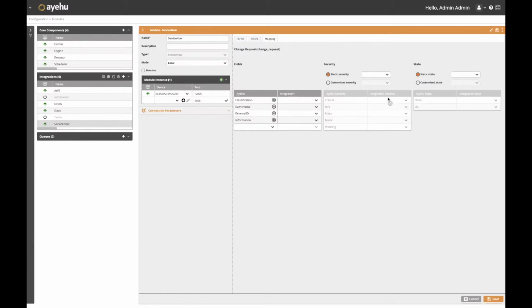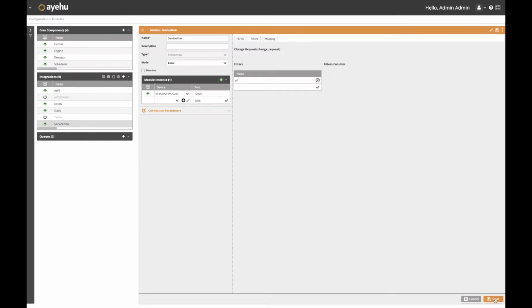Use the severities mappings in order to translate ServiceNow severities into Ayehu NG severities. Note that you can assign a static severity or a customized severity depending on the relevant field in the form. Use the state mapping to translate ServiceNow states into Ayehu NG states. Note that once again, you can assign a static state or a customized state depending on the relevant field in the form. Finally, we can hit Save to update the filters and settings.